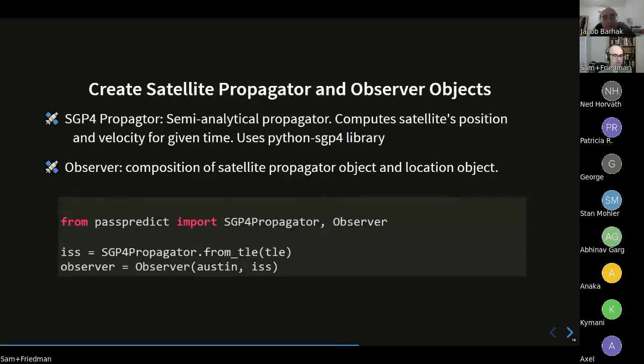Then we create a propagator and an observer to link our location and our orbit data. This SGP4 propagator is in the passpredict library, and it takes the satellite orbital data, this TLE object, and instantiates it as this ISS object. And this observer is what I'm calling the composition between a location object and the satellite object. So you can create these satellite objects and the location objects separately. At this point, for all these steps, we haven't actually done any computation. Some of the properties of the location object will do some computation if you try to access them, but they're relatively minor calculations. We haven't done any actual propagating yet.